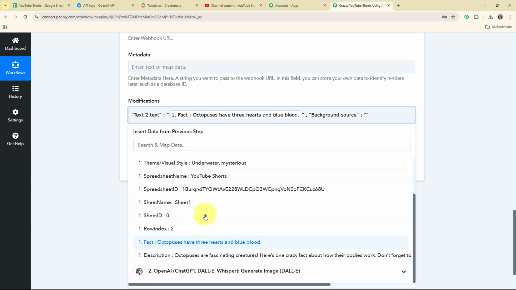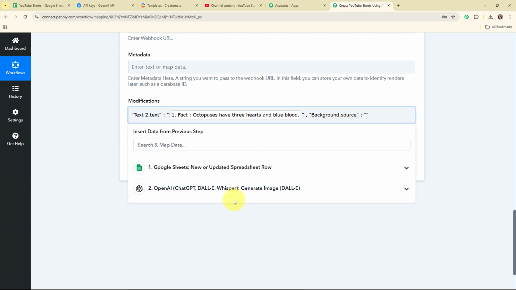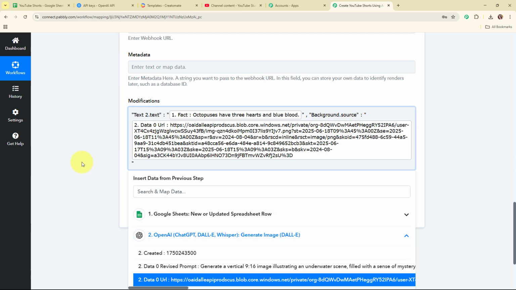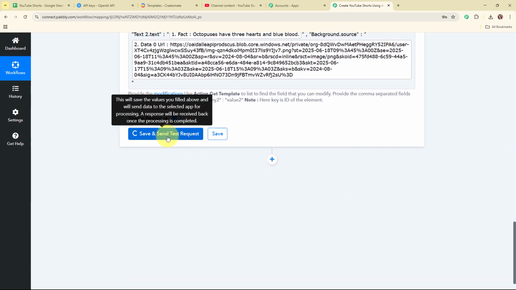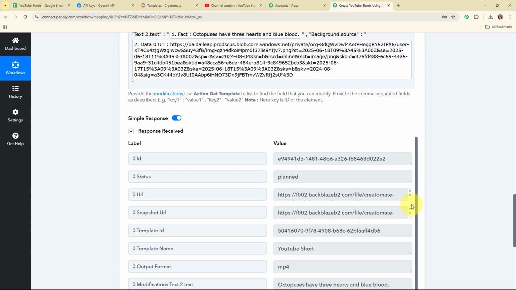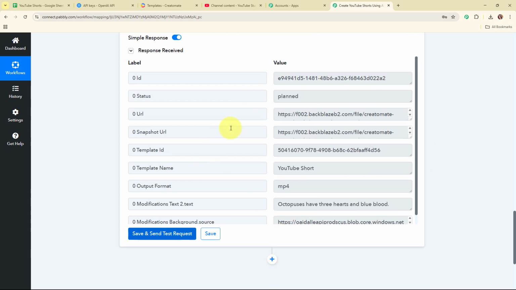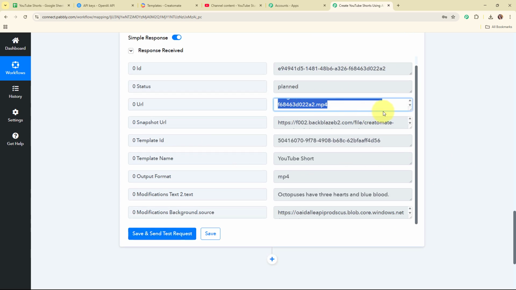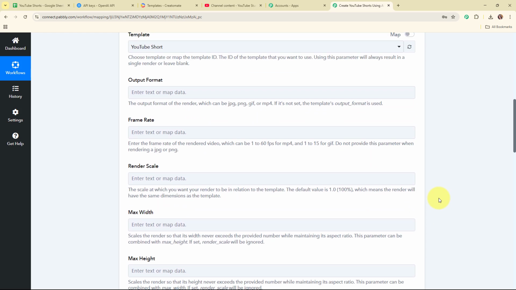Firstly, I'm going to map the fact over here, and for the background source, I'm going to map the image generated by OpenAI. And now after entering all the required details, I'm going to click on the save and send test request given over here. And here you can see we have received a successful response where we have received the URL of the video and some other details as well. So with this, we have successfully set up this action step as well.